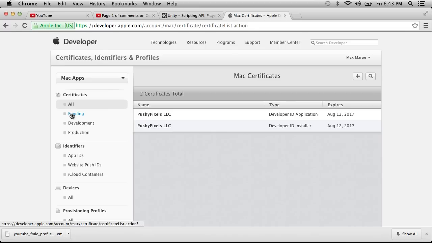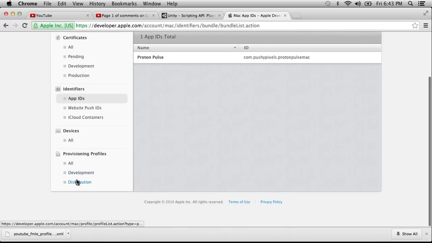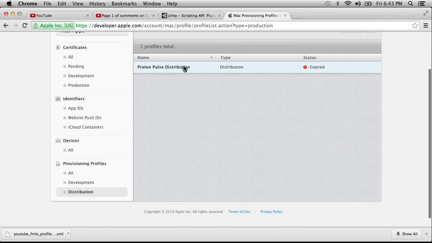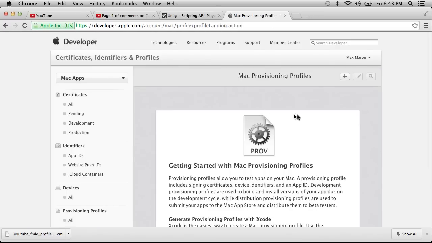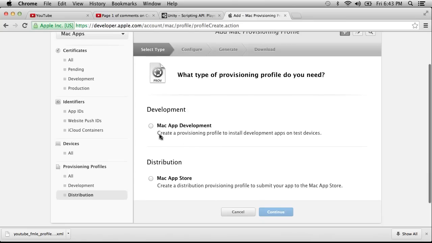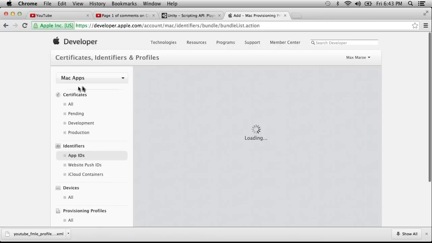So, identifiers, app IDs. So, we're going to need an app ID, and we're going to need a distribution profile. So, let's do a distribution profile first, and let's delete this one and create a new one. So, we're going to create a distribution profile, add. We're going to do Mac App Store, and Pushy Pixels, Proton Pulse Mac, that's not the one we want, so we need to actually create an app ID. So we're going to create an app ID this time.